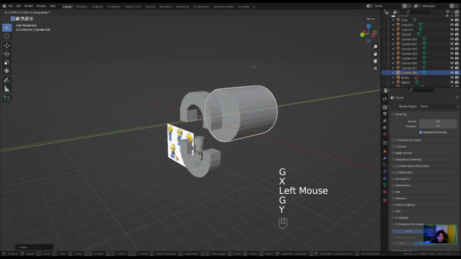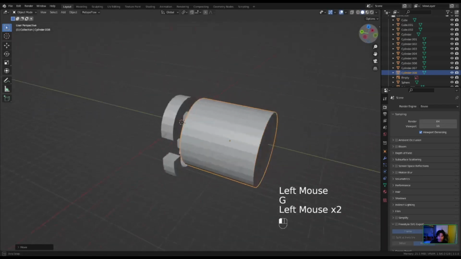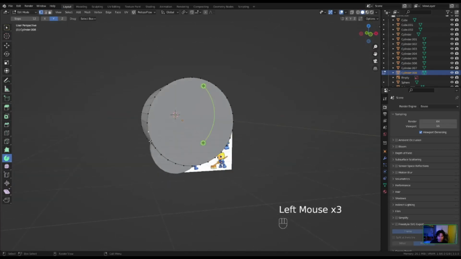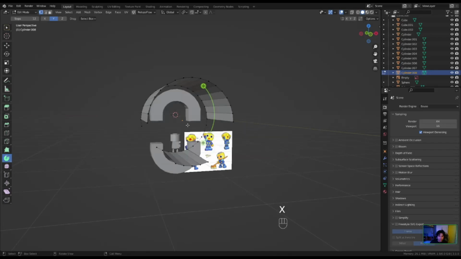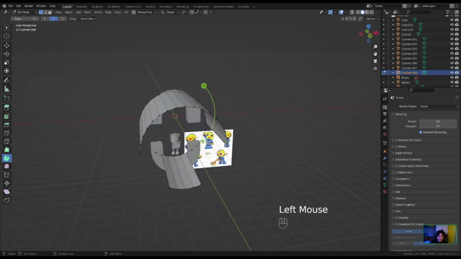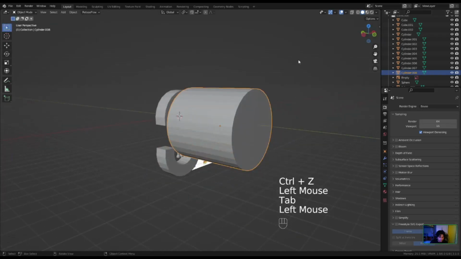Thing is with cylinders, the reason I hate working with cylinders is that the way they're set up, the way their vertices are, it just gets way too complicated. If I try to delete these vertices, it would just create an entire hole, or I could probably try to subtract another cylinder in between.